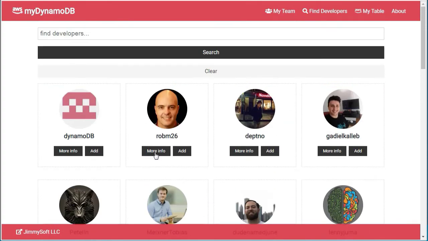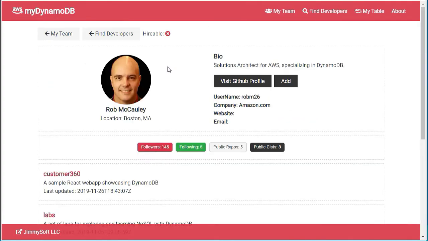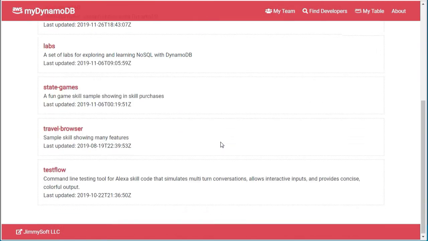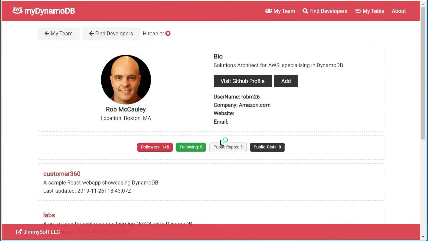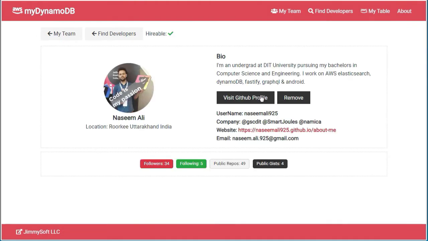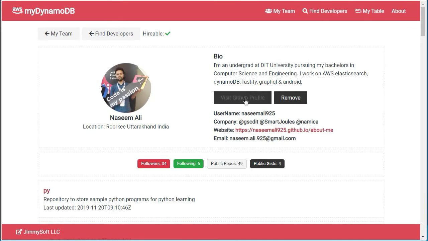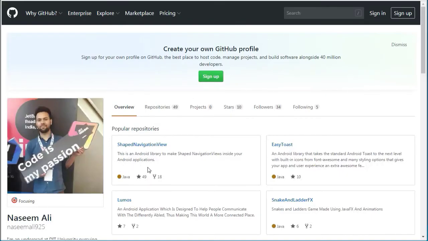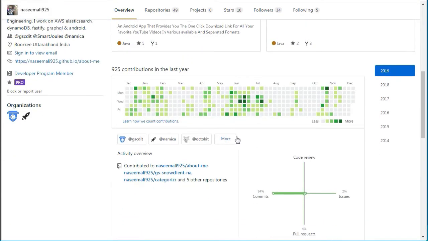If you click more info on the profiles, you'll see a description of the user as well as their recent repos. Now, this person doesn't have an email address, so they're not somebody I would want to collaborate with, at least not using this social media tool, because I have no email address to reach them. But these others do have email addresses, as you can see here. And if you want to go to their GitHub profiles, you can just click the link, and it'll take you to GitHub, where you'll be able to see more detail about their repos and things like that.